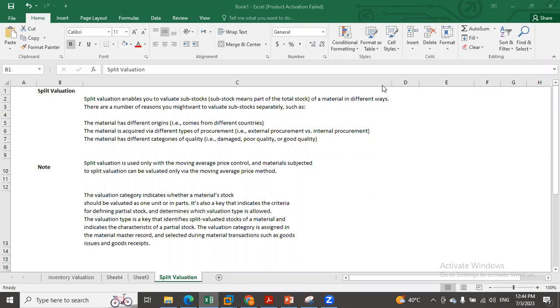In simple terms, normally valuation is taken care of at plant level or at company code level, correct? We discussed this in our last session. So we can evaluate our materials at company code level or at plant level. SAP recommends having the valuation at plant level.